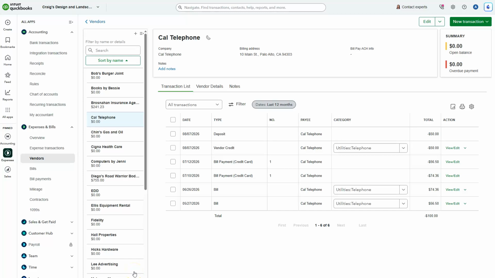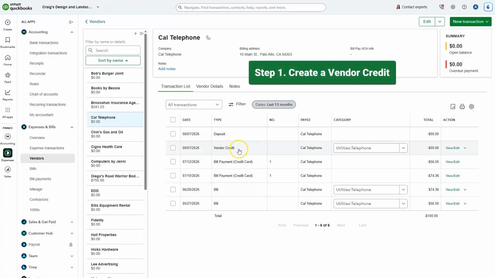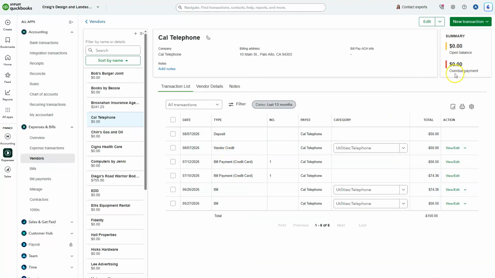In today's video, I want to show you how to record a vendor refund in 3 steps. Let's get started. Step number 1 is you want to do a vendor credit. Now, I have done a vendor credit here. To do a vendor credit, you want to go into your vendor and then click New Transaction, Vendor Credit.